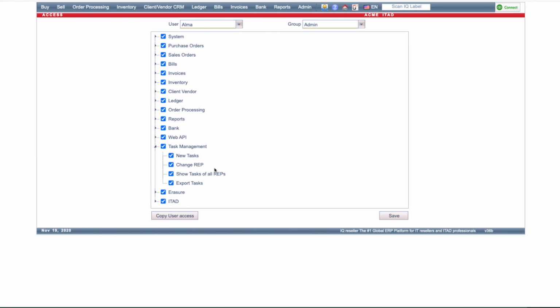Task Manager, this is a great tool. I think everyone should always be using the Task Manager here. This is where you have the ability to create new reps, change the rep. The only thing that I would recommend is no one should be able to see other reps' tasks except for their manager or the lead within that company. Because if you assign tasks to multiple reps and they're seeing all reps' information, they're going to see all the tasks. And a lot of times reps only want to see their own tasks. And by rep I mean user within IQ Reseller as well.